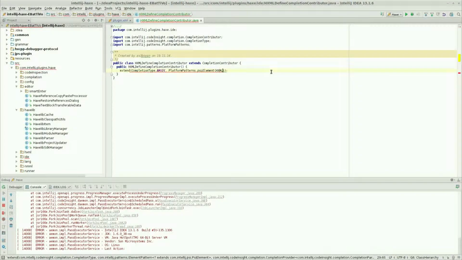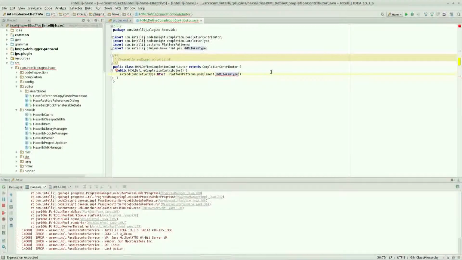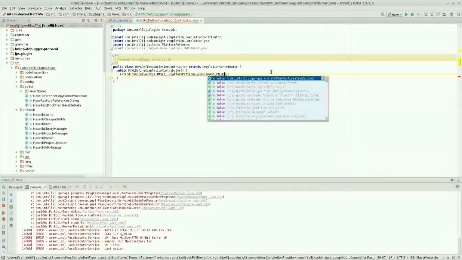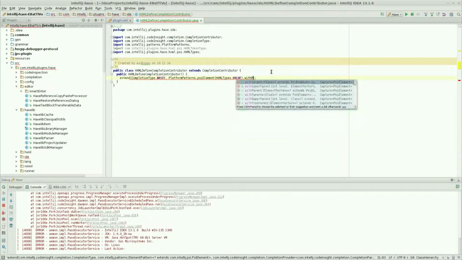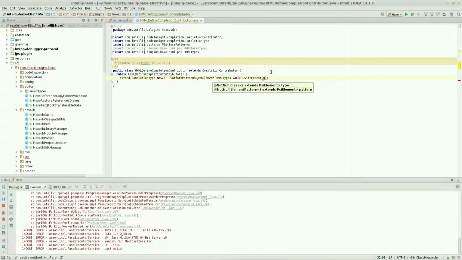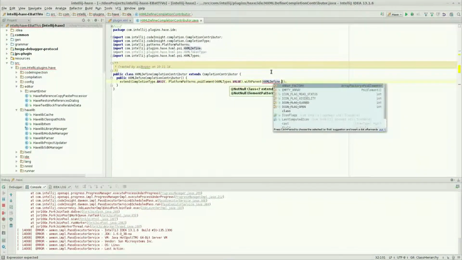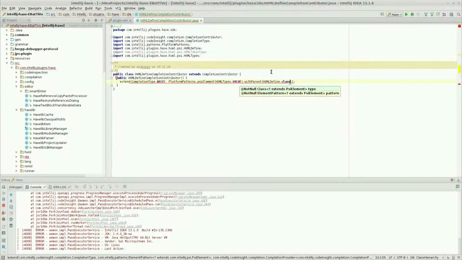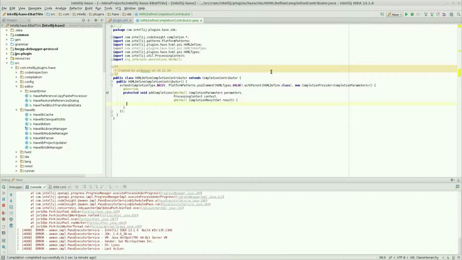So we need to show completion only on the HXML value. That's a pretty common element for this HXML file type, because every item has it, but we need to filter it to show it only for HXML defines. So we need to check the parent.